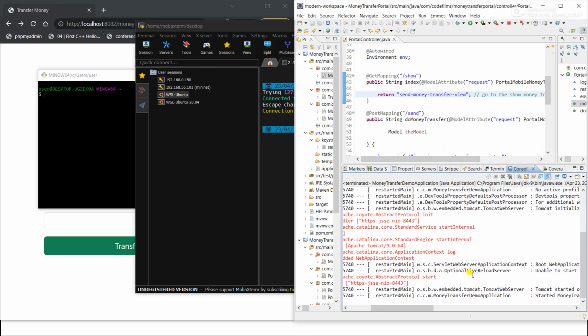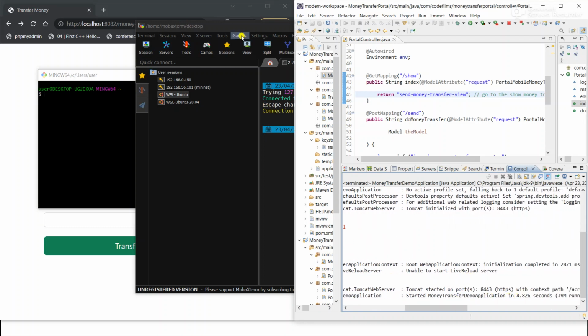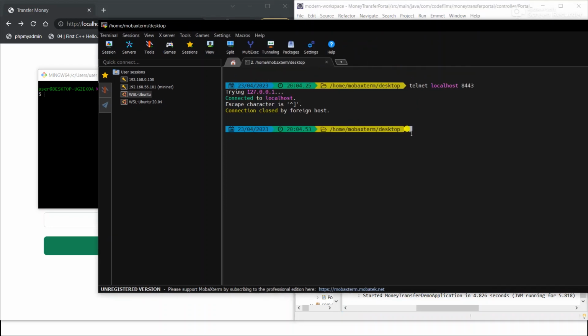We are stopping the service. So that's for the money transfer. That's the API. It says that it was on port 8443 and it's running on localhost. It's not on another server. I haven't deployed it to another server on another network. No, it's all on localhost.